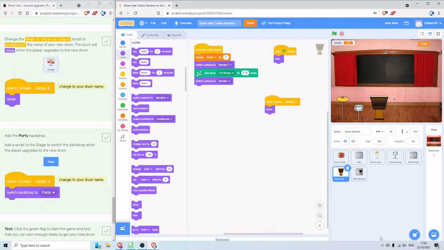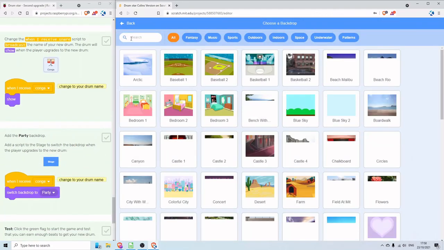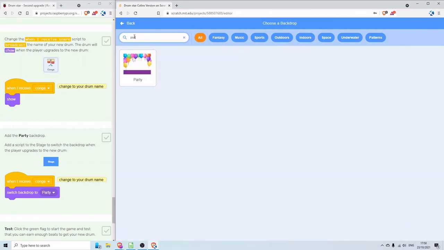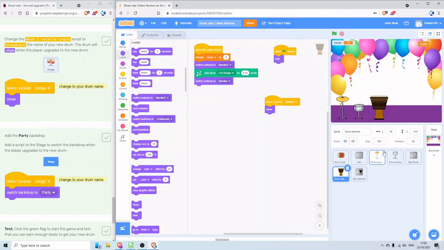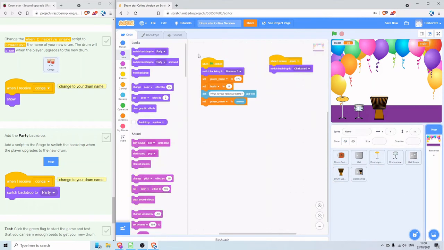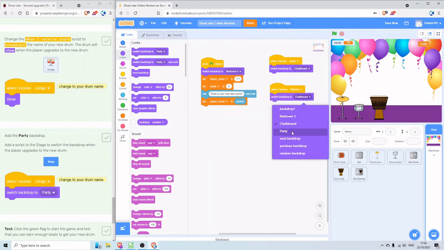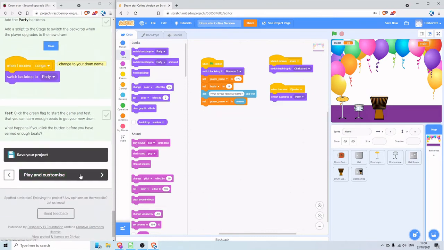And we're going to add another backdrop, and that's party. Obviously you can use your own backdrops. Click the backdrop, and I'm just going to duplicate that block there. When I receive Jombe, change backdrop to party. Save my project.